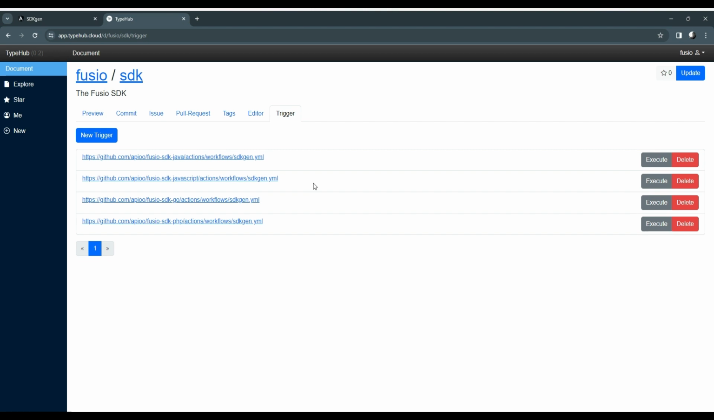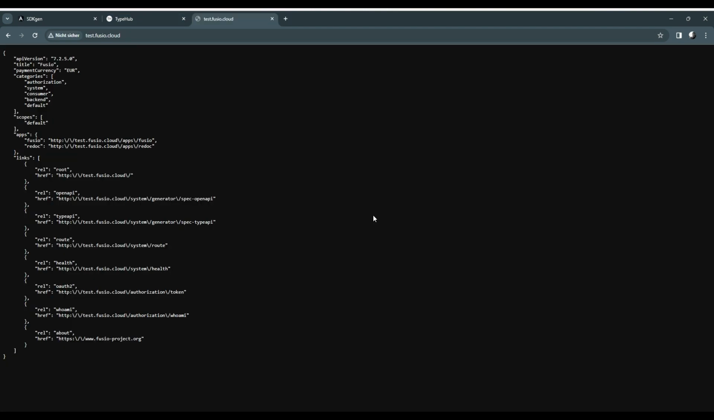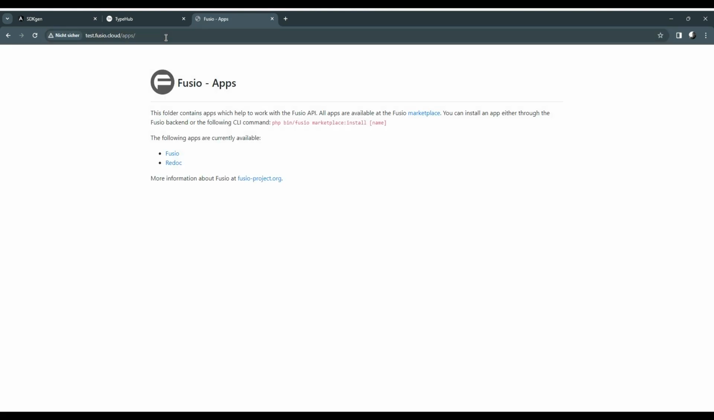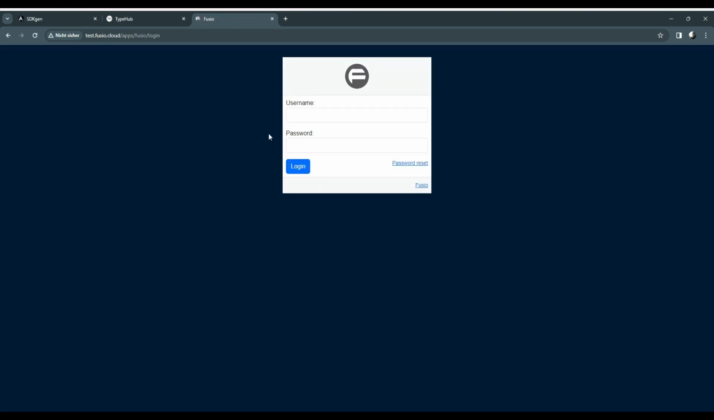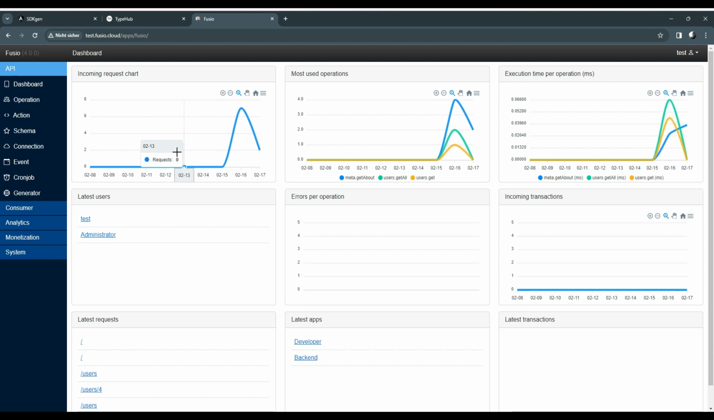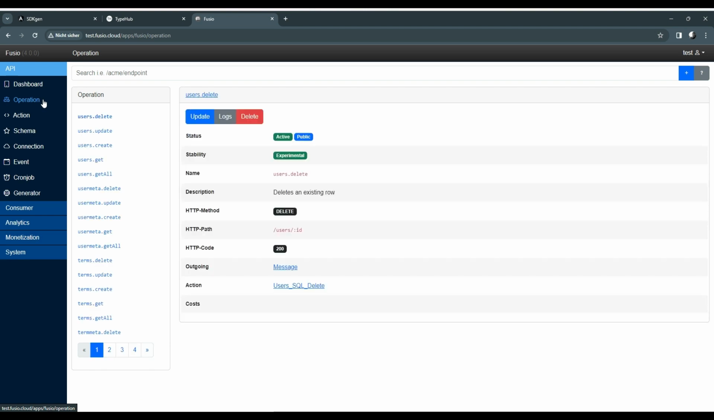At last I like to show you the SDKgen Fusio integration. Fusio is an open-source API management system which also integrates with the SDKgen code generator. On my local Fusio instance, I have provided the SDKgen app key and secret as environment variable. We can now log into the Fusio backend. In this example, I have automatically created a REST API based on a WordPress database.